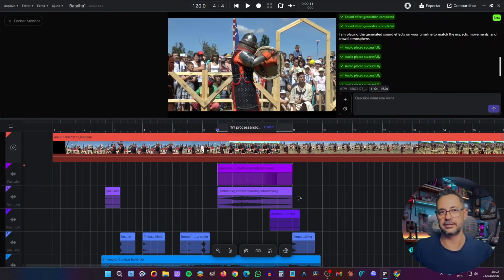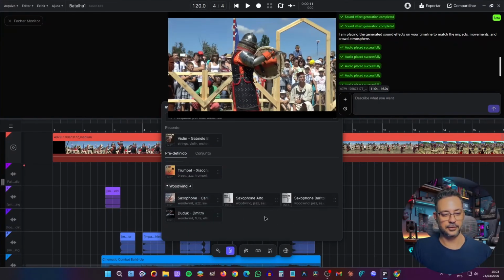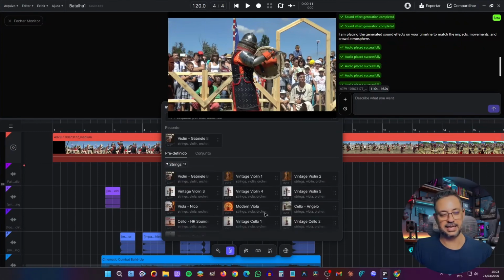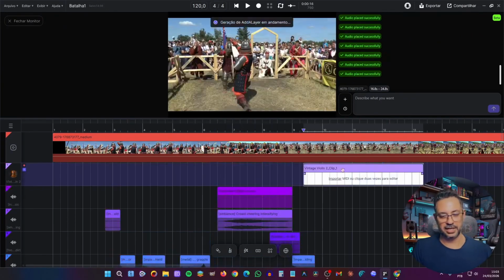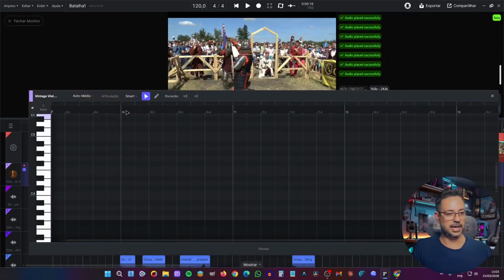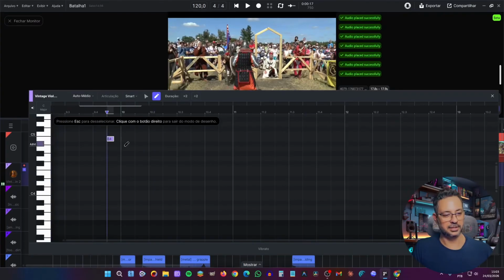In addition, you also have the option here to add AI instruments like violin, viola, cello, modern viola, trumpet, saxophone, and so on. If you want to add any instrument to your timeline, just click, then you'll select where you want to place the instrument. Then, to edit the MIDI file, just double-click. And then, when you come here, you can create your music using this instrument, in this case, my vintage viola.